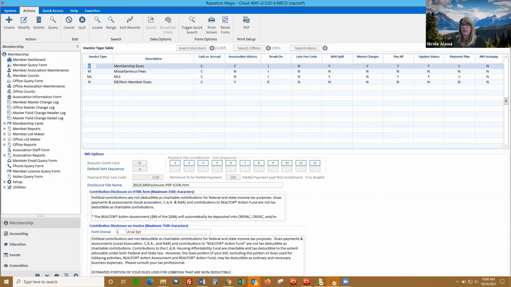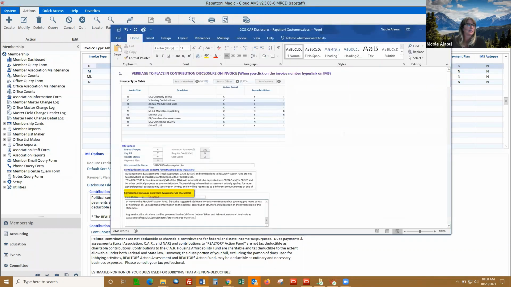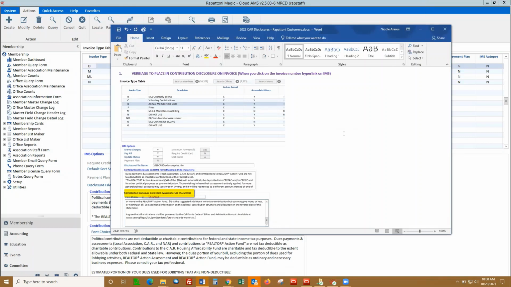I do want to point out that in several locations in this document for the verbiage, there is a section at the bottom here. Let me drag this over so I can show you. Do you guys see the instructional document or are you still just seeing the application? Yes, Nicole, we can see.